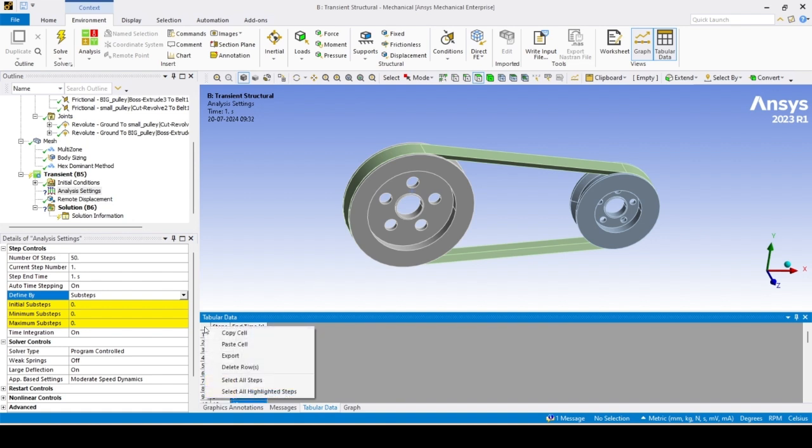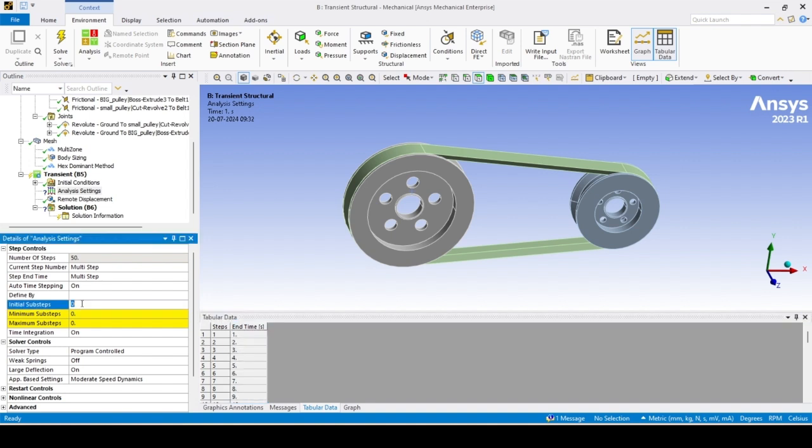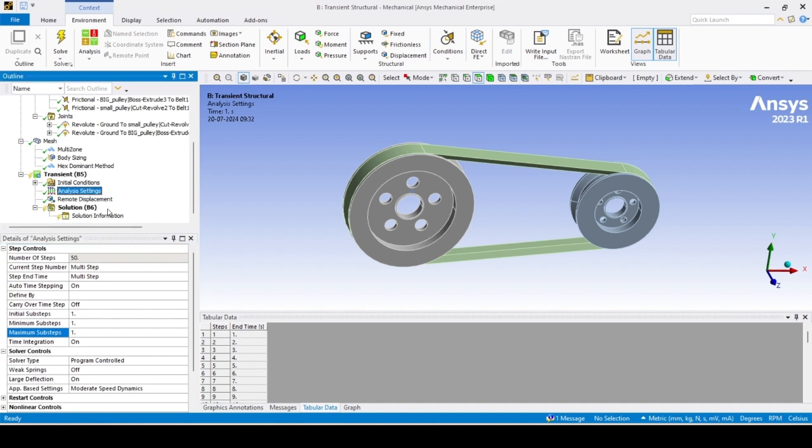And here right click and select all steps, and here I'm going to put 1 1 1 substeps, 1 1 1 and 1, right? I'll tick mark is there. Okay, I think everything is done.